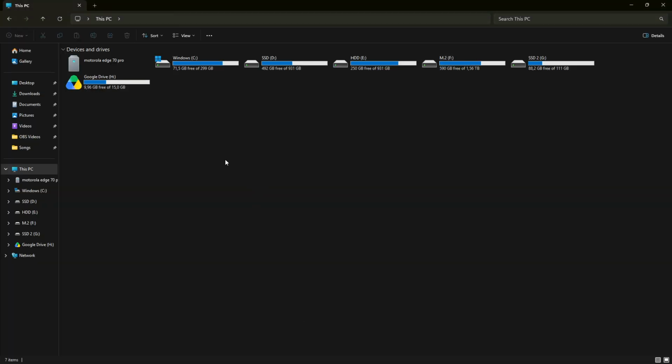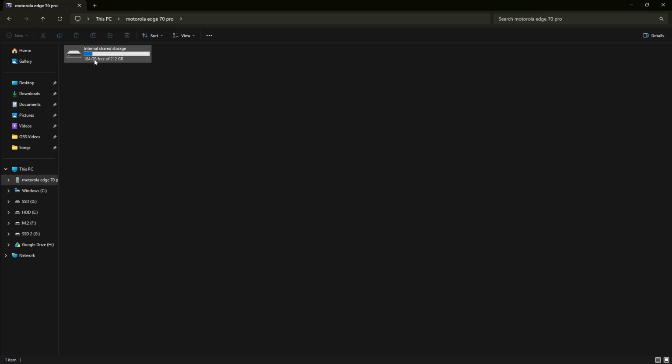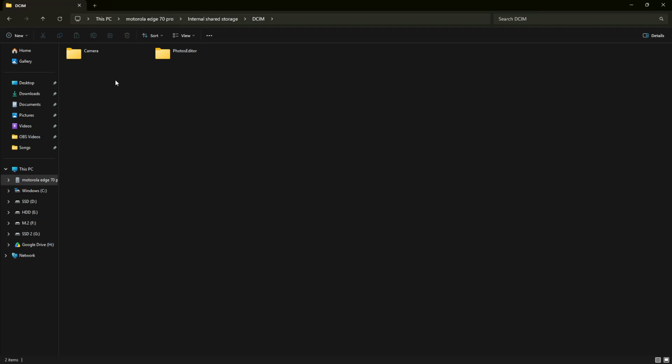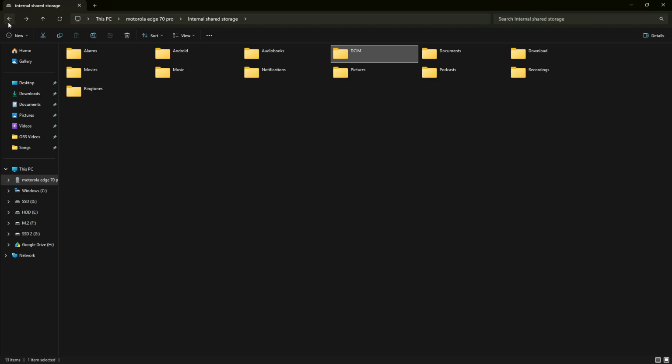And there we go. Once you open your PC, you should be able to find your Motorola Edge 70 Pro storage. So we can go over here. Here we have our storage, and we have our folders, and then in them you should be able to find all your files. Of course, it depends where those files are located, but for example, photos can be found in the DCIM folder. Of course, you have music, notifications, pictures, and so on and so forth.